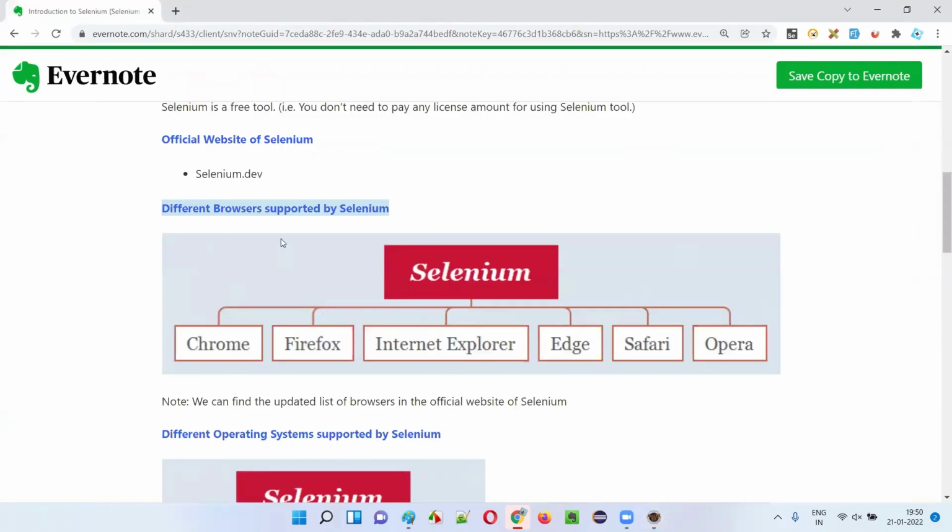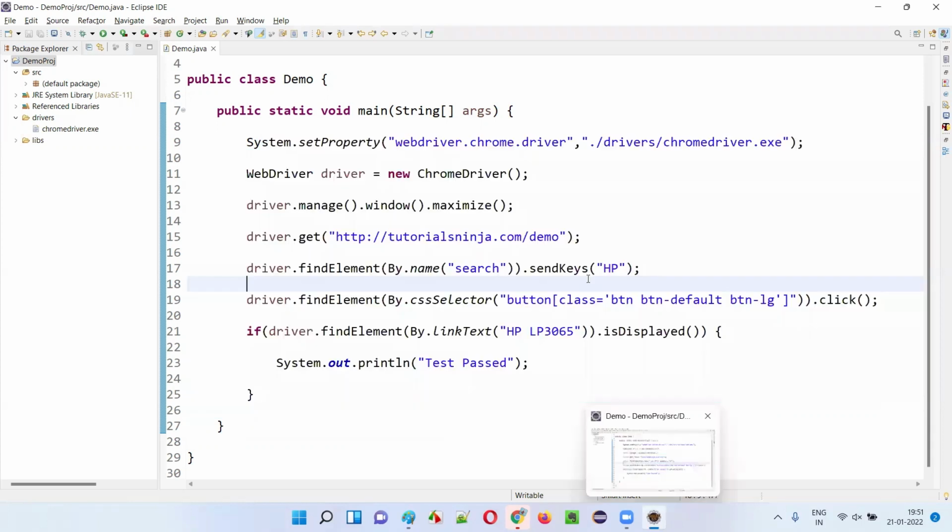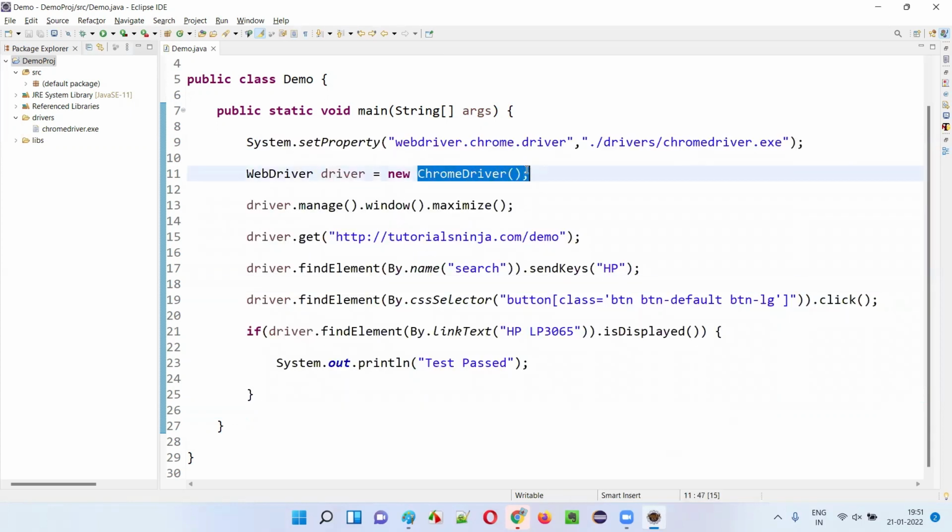Similarly, this automation code can run on different browsers. When you write the automation code using Selenium, you can run it on different browsers, not just the Chrome browser like this. Because here I have used Chrome driver, the script is running on the Chrome browser. We have different drivers here for different browsers.